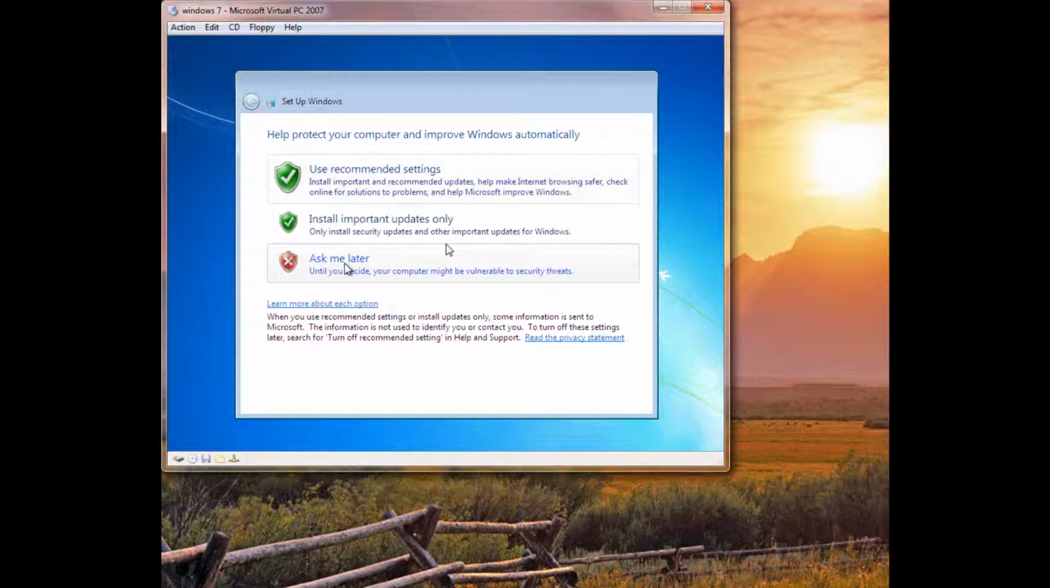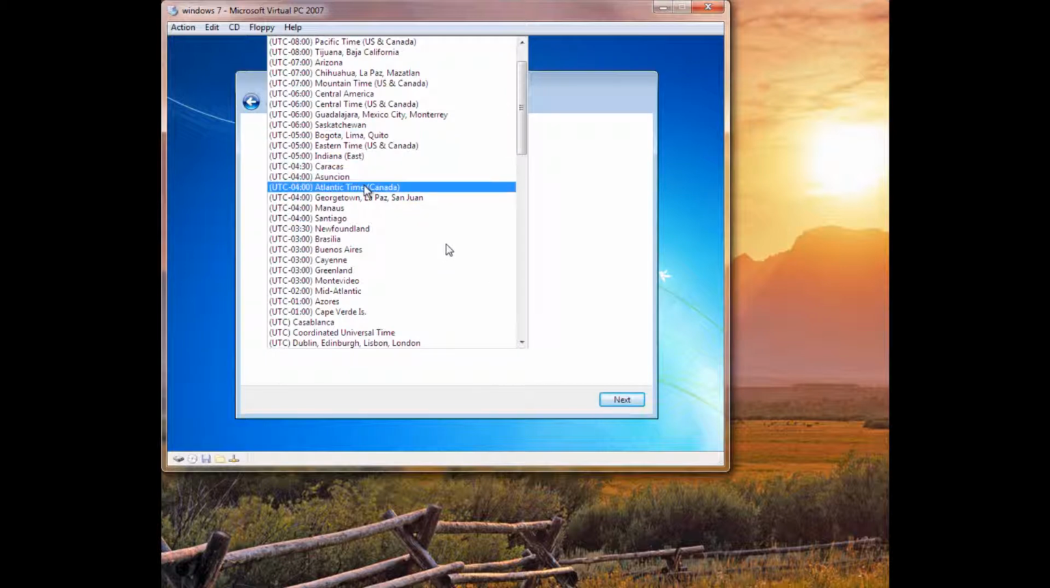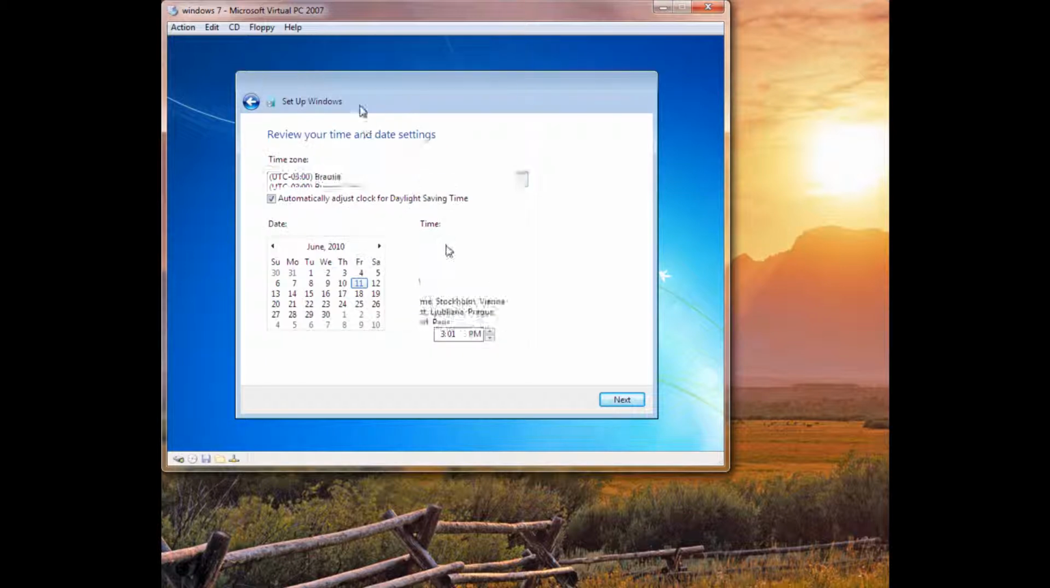Now you can install important updates only, use recommended settings, or ask me later. I'm going to go ahead and hit ask me later. These will tell you what they do. One pretty much just installs the recommended updates, and the other one security updates. But you can pick your own settings if you ask me later. So Central Time for me, and then the time's correct.